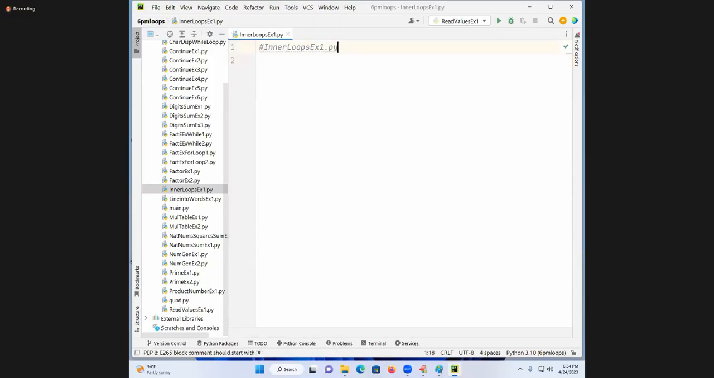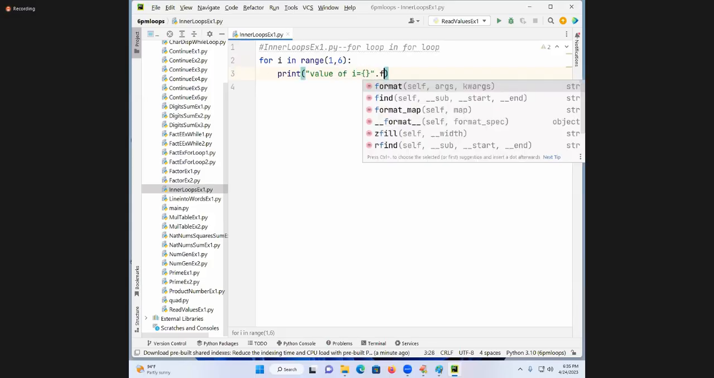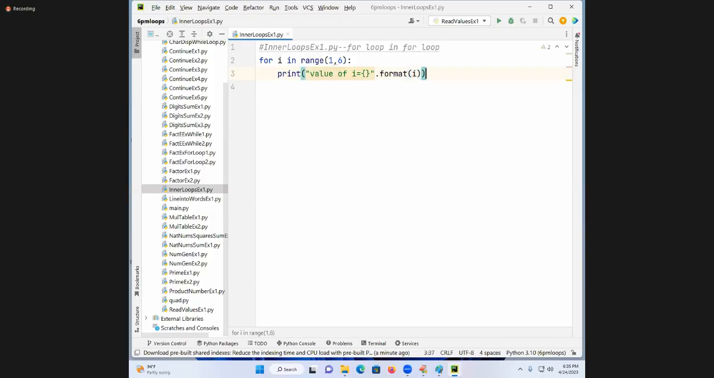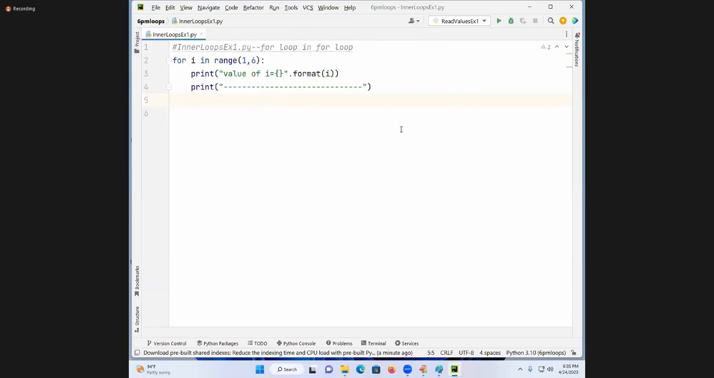Now what is this loop? For loop in for loop. I say for I in range of 1, 6. Print what? Value of I. Value of I is equal to, dot format of I. Okay, like this I am writing it. Next I am going to write it here.